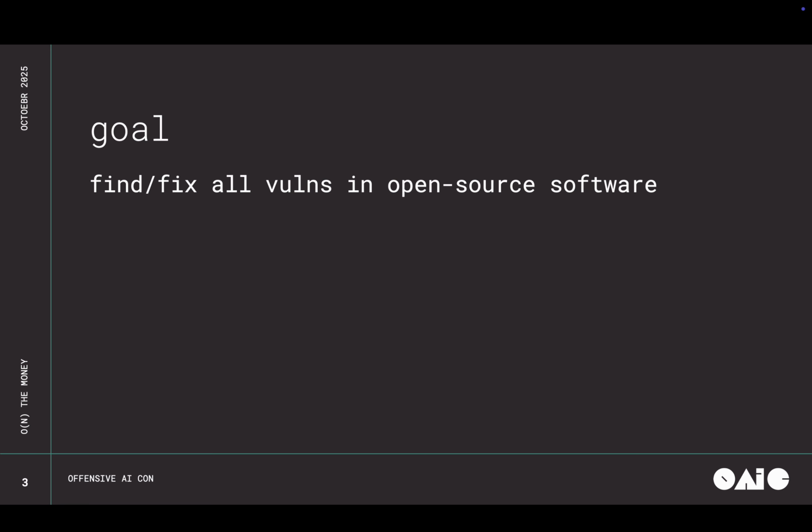So let's go back to the basics and consider a very simple goal. What if we could find and fix all the vulnerabilities in open source software? This is a pretty ambitious goal, admittedly, but we should be. I mean, there's a reason why we all showed up at a conference that sounds like it came straight out of a sci-fi novel, right?